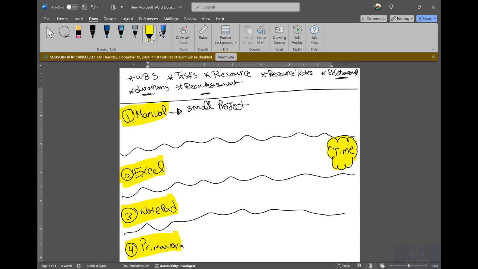So manual, you will use it if you have a small project, but if you have a big project, 1,000 activities, 2,000 activities or something, no way, okay. You will lose your time making this. So no way at all, okay.